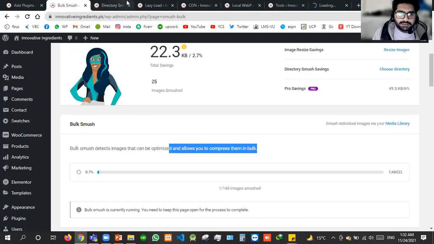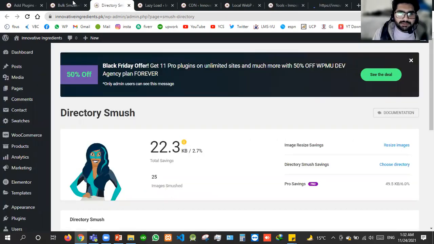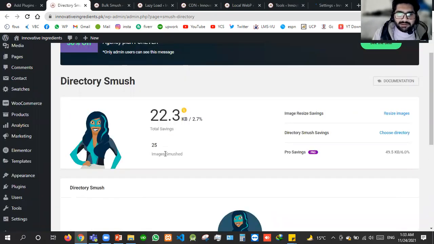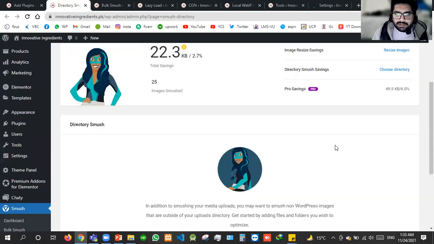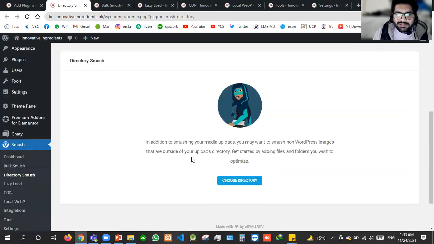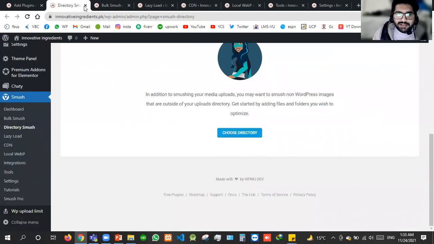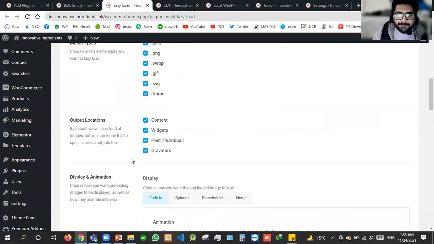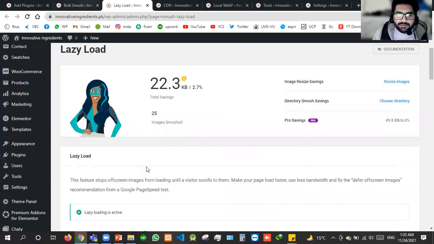So this is the dashboard. It is showing that 25 images are smushed, at 0.7%. This is the directory where smushed images are being saved, and image resize savings. We can also resize the images. So this is the dashboard, and bulk smush is happening here.